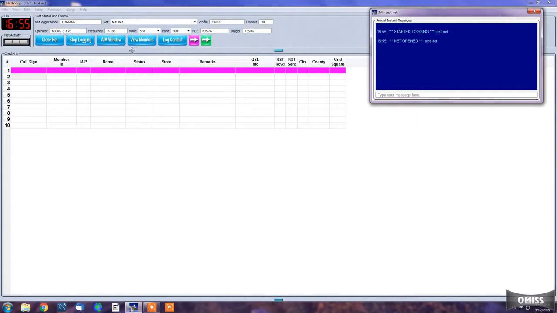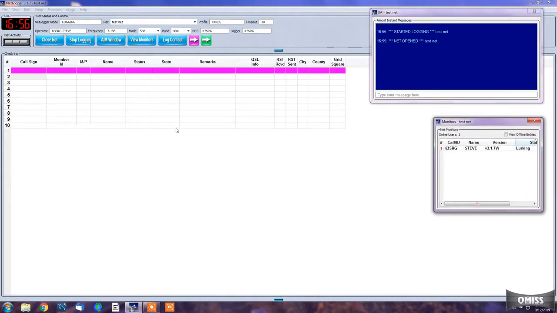We're going to view the AIM window and open up the monitors window, and over here on my other computer that you can't see, I'm going to join the net as a shortwave listener.